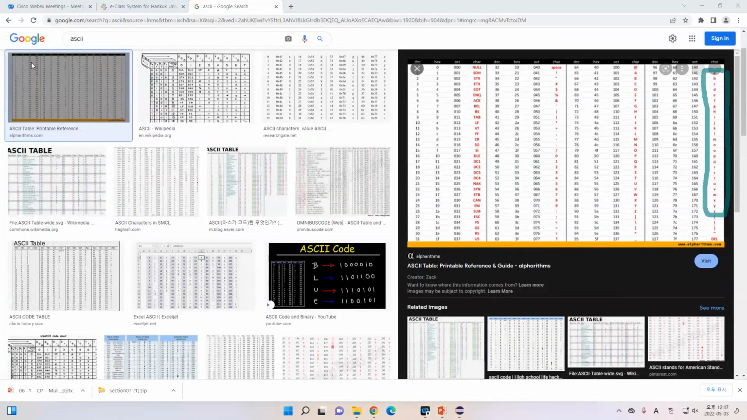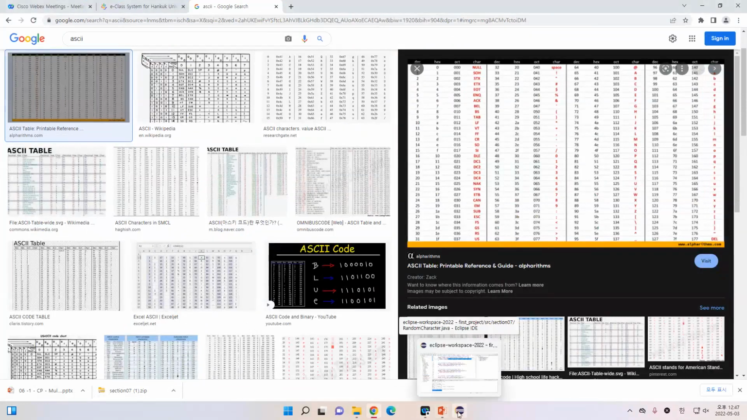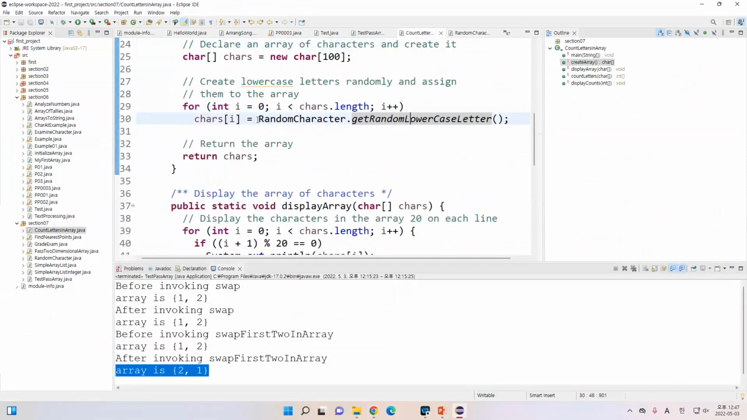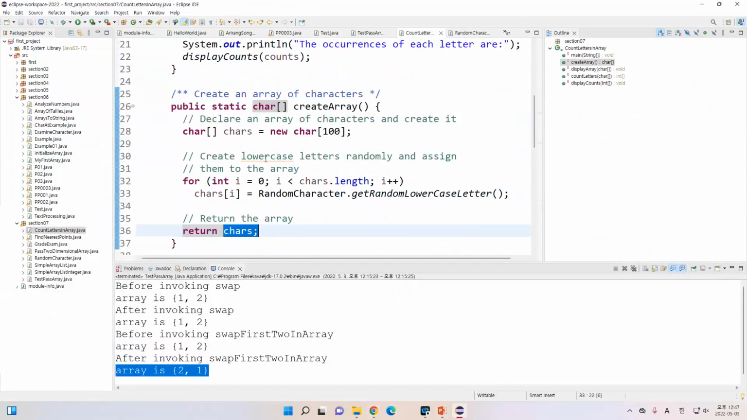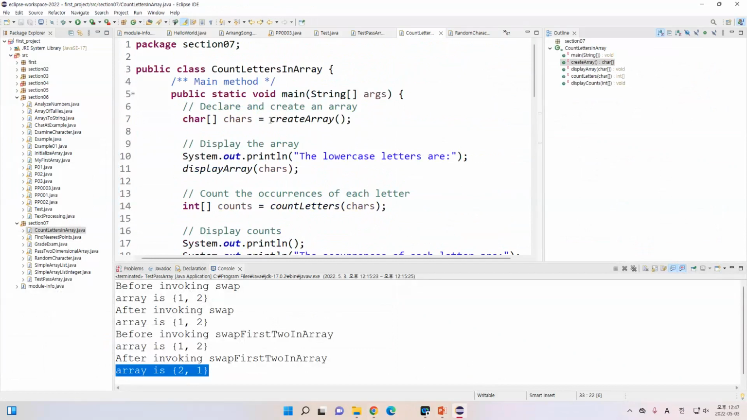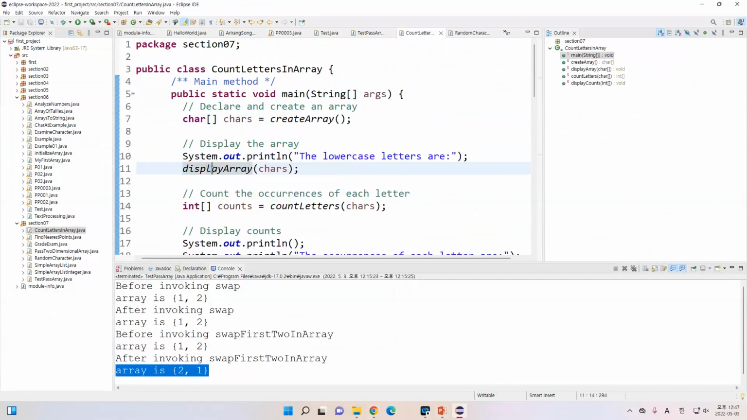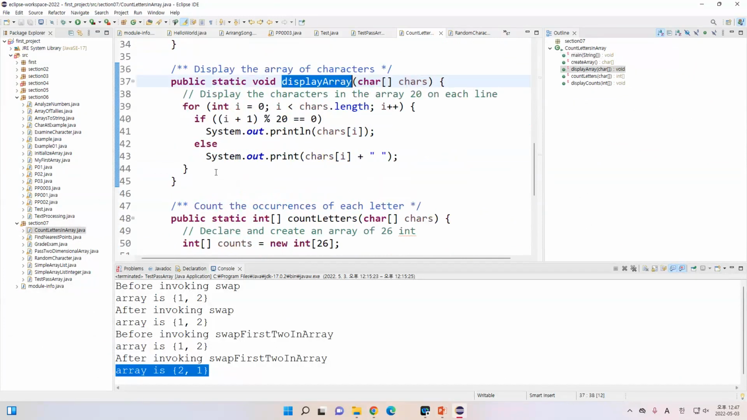This is the formula. And after I have this formula, now I have any character and I will return the characters. After I create the array, I want to display the array. So display array means I want to print. Let's see what is the meaning of display array.